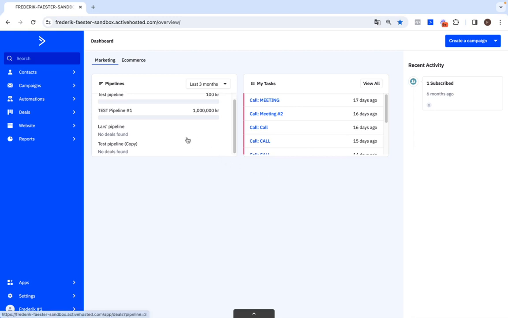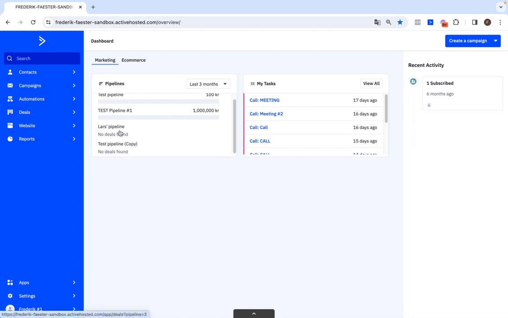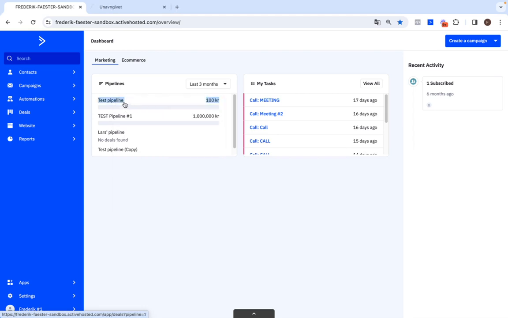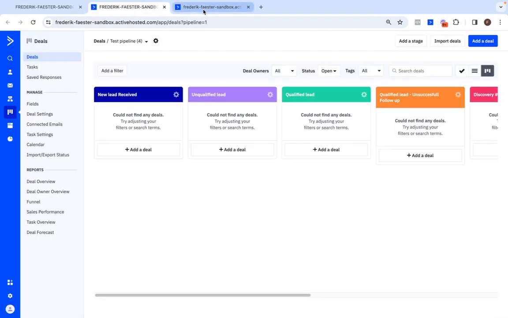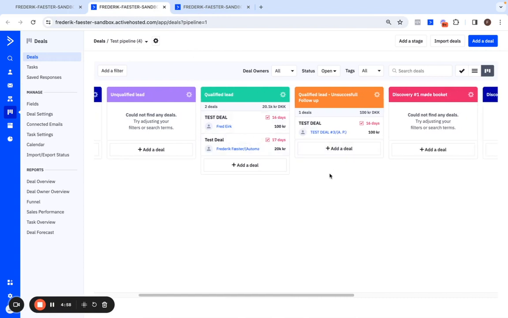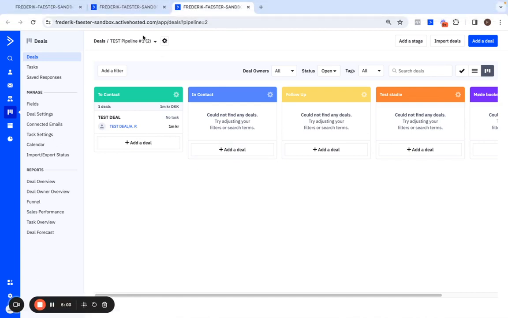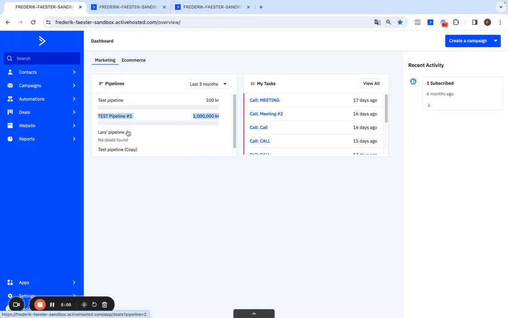The most important thing here is that in pipelines, you will see the pipelines listed. The pipelines you have access to will be listed here, and you can easily navigate to them. So if I just press this and press this, my 2 test pipelines, you can see here we have some test deal. This is just me testing out things, creating videos and such. And you can see we have the other pipeline here. I have access to both of these pipelines, so they will be listed.